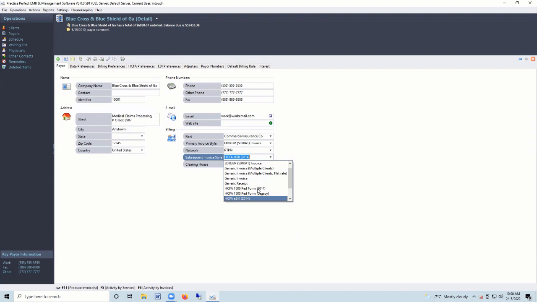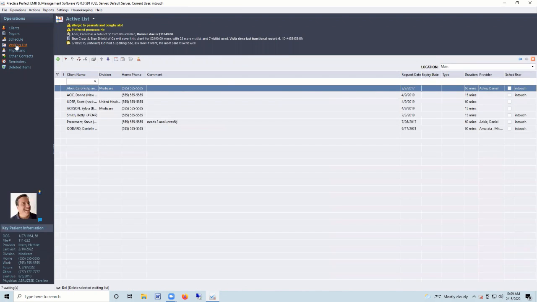We do produce also the old HCFA red form, the CMS 1500. If you do have any insurance companies that still require those forms, we do produce them. And the big one is the EDI 837P. The EDI 837P is the standardized electronic invoice that every clearinghouse is currently using to accept claims. So we can deal with any clearinghouse that could throw at us. There's no issue with working with anybody because this is the standard electronic format that is being required. Scheduling and the waiting list are detailed in another video.